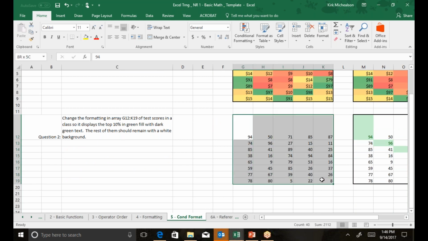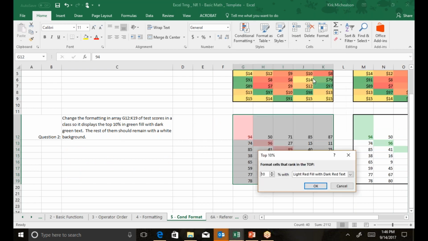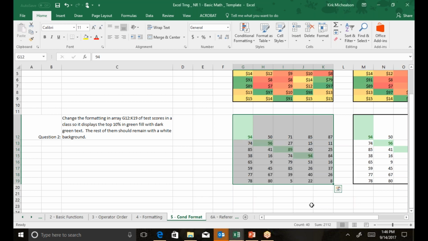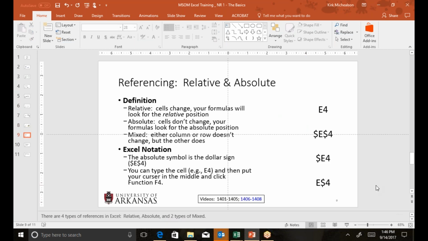And this one down here was one of the secondaries that went over the top 10%. So we go to top/bottom rules. We want top 10%, and it comes up. We said top 10. We could do a different percent if we want, but we want 10. But we said green fill with the dark green text, so we had to change it, and there you go. So it's a way to highlight your data set, and you can always clear. Okay, the last area for this session today is on referencing.